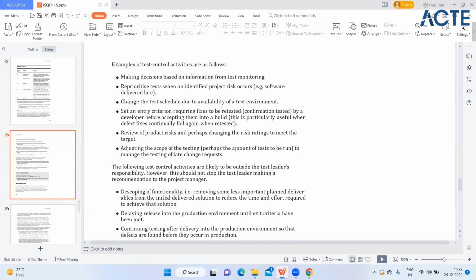then only provide you the build. Now, the next control activity will be a review of product risk and perhaps changing the risk ratings to meet the target. Maybe sometimes we have to change the risk criteria as well. So that will come under the control activity. Adjusting the scope of the testing, perhaps the amount of tests to be run, to manage the testing of late change requests. I have already explained this. Sometimes you don't have that much time to complete all the test cases which you have planned. So in that case, you have to adjust the scope of testing.